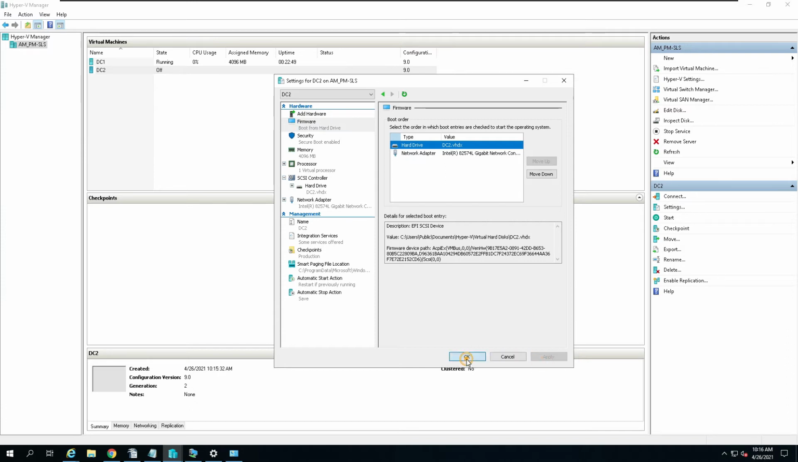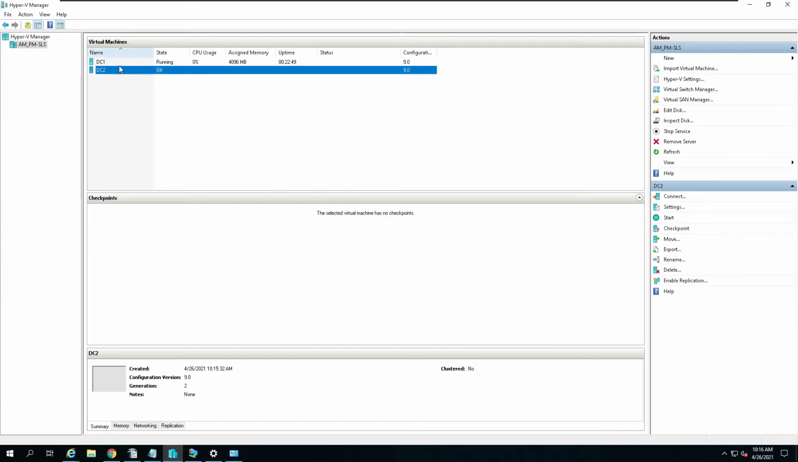Apply and OK. So we have different ways that we can install server, right? We have a GUI and we have a core. Guess what we're doing this time? Core.